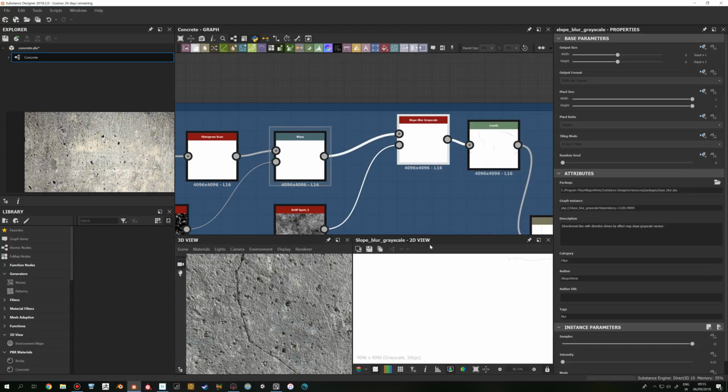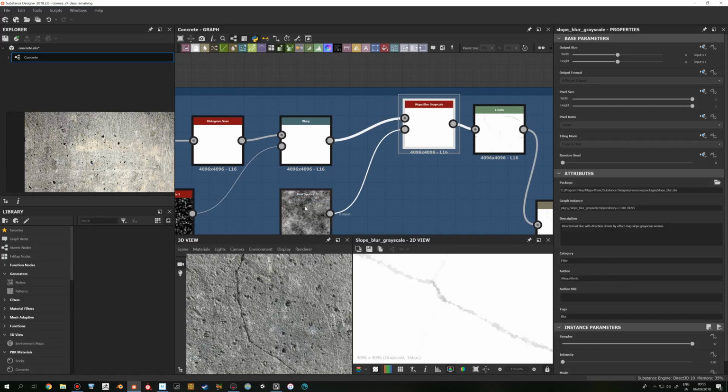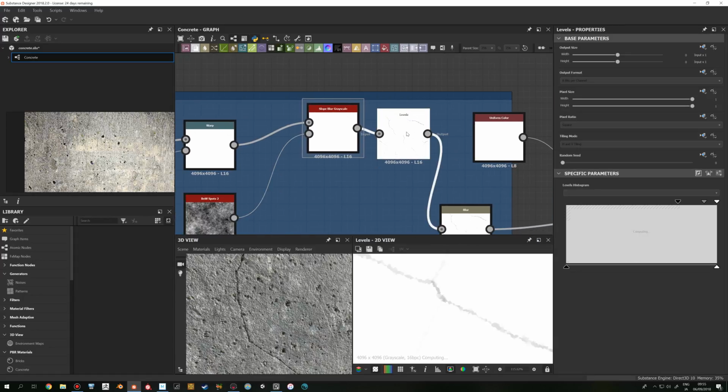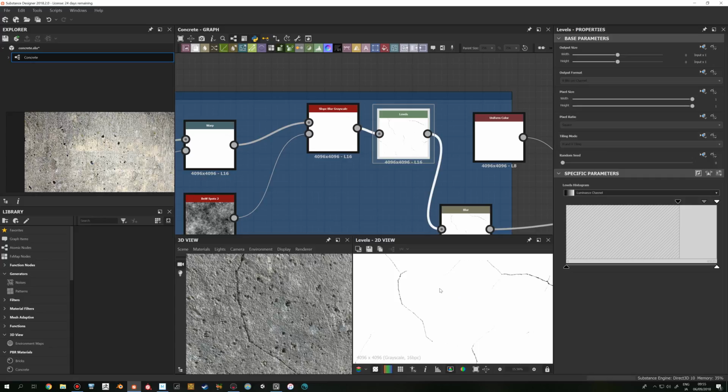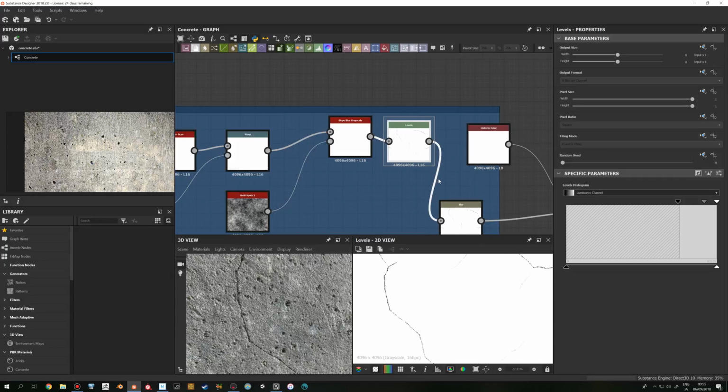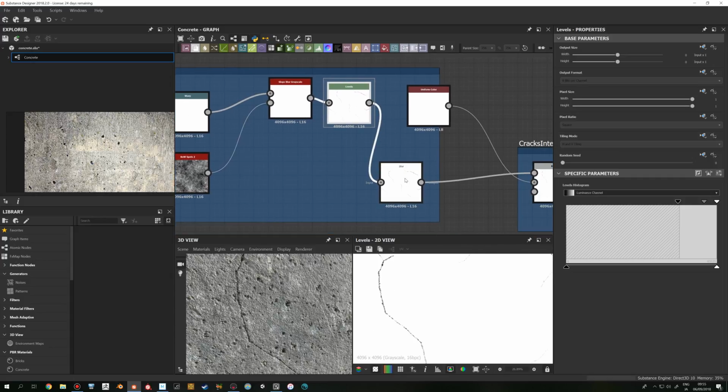And then a slope blur grayscale, and this is just again a nice way to break it up more, like so. And then I'm driving this slope blur grayscale using the BnW spots node, and then I've tightened this up with levels. I'm just pushing up those, crushing those black values and making them more visible.